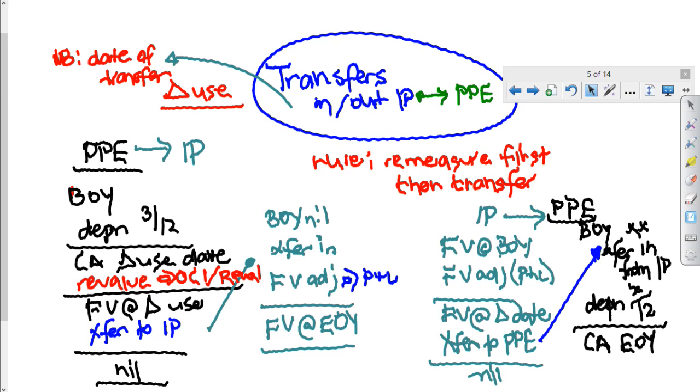Then, once it's in PPE, I have to look at what is my policy for PPE. Is my policy for PPE to carry at cost or to carry at fair value? If it's to carry at cost, I just keep going. If it's to revalue, then they need to give me a reval at end of year, isn't it? But maybe it doesn't even get revalued then. I don't know. So this is the example of transfers out, and this is the rule. We remeasure first, and then we transfer. Okay, and you saw it there in both of those.